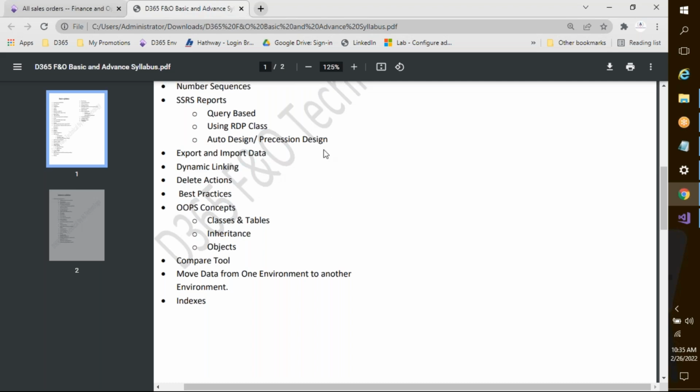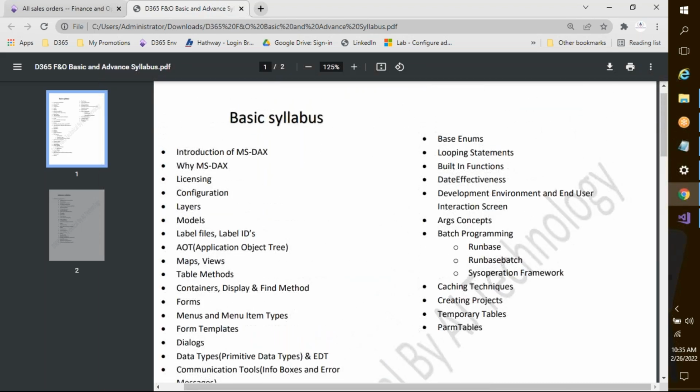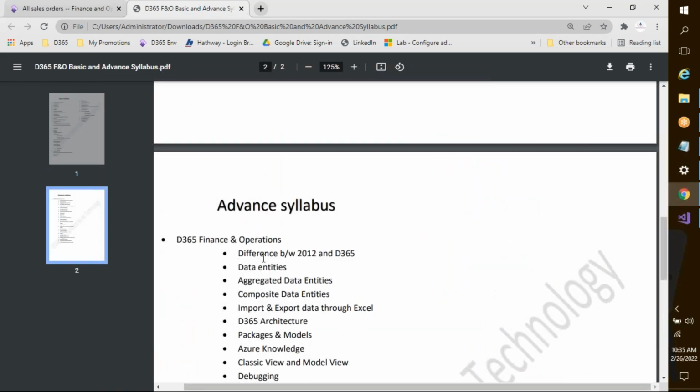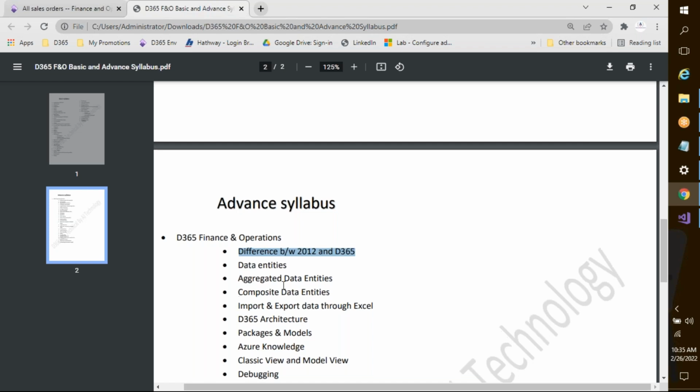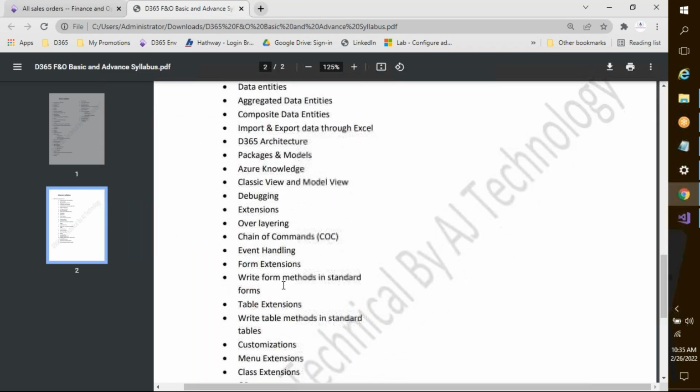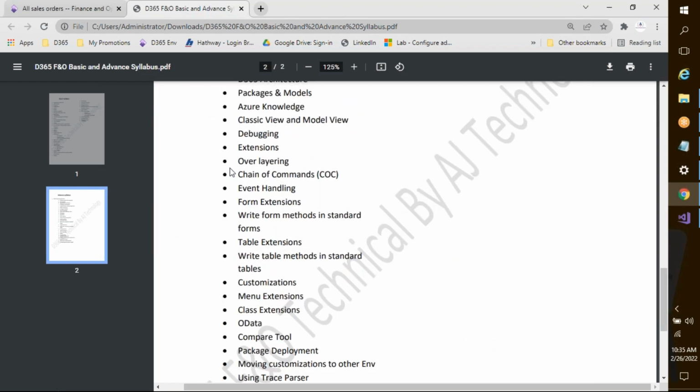Am I clear? Yes, you're clear. What you said before, that the environment won't be available, which environment are you talking about? That is the AX 2012 environment. I showed the difference between AX 2012 and D365. These things will be covered in theory only. That environment is not available. Okay. But for the advanced things, you have that environment available, right?